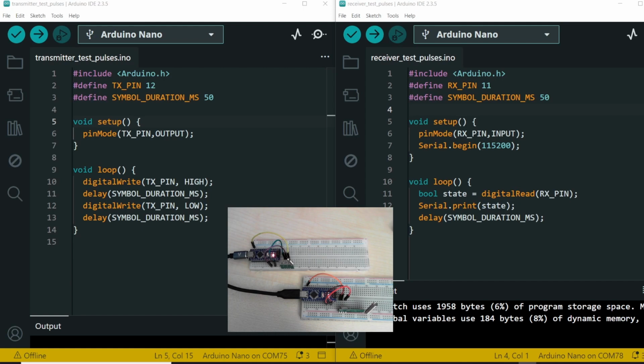Okay, now to test if our setup is working properly. Just to remind you, I have the transmitter board here and the receiver board here. To see if this works fine, I created a very simple program here. On the left side is for the transmitter. What the transmitter does is to send out pulses of 50 millisecond duration. So I hold the output pin high for 50 milliseconds and then hold it low for 50 milliseconds.